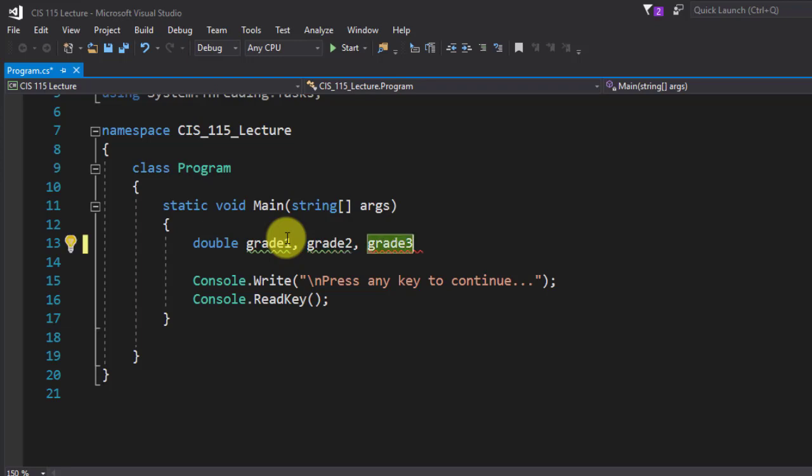So what if I had asked you to create a program that would allow the user to store 100 grades, or how about 1,000 grades? You going to create different variables for all those? Yeah, no way. That would suck. Fortunately, there's a better way of dealing with it.